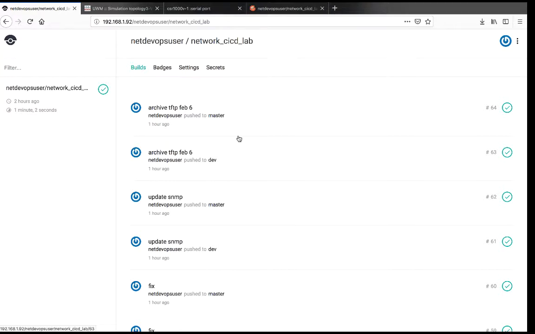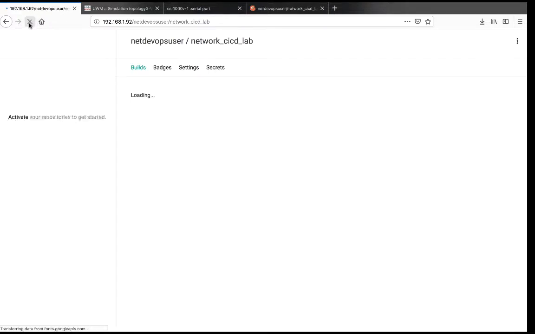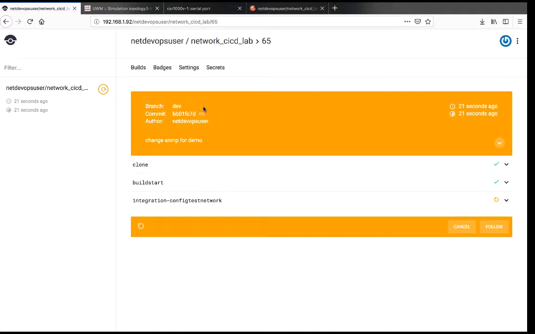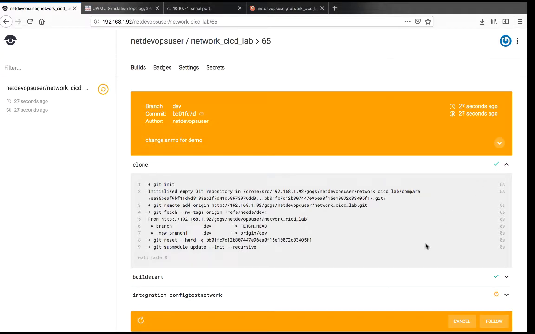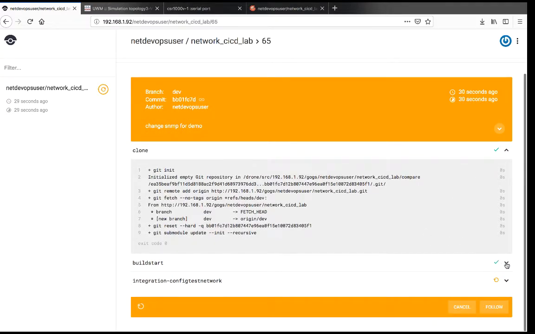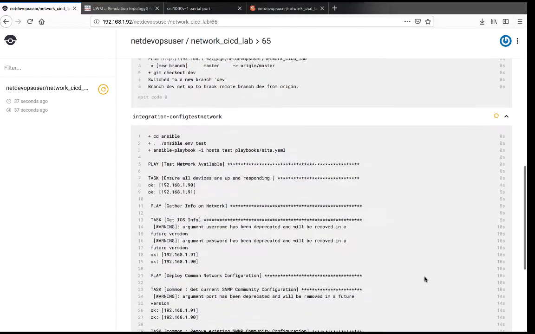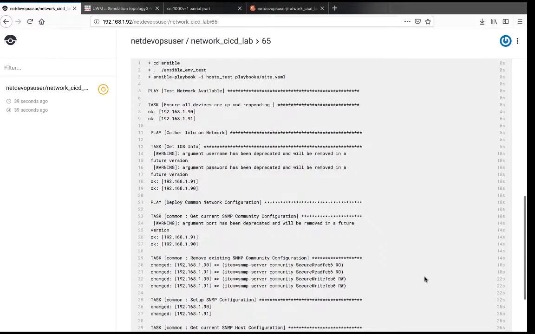Change SNMP for demo was the commit comment that we used in our .drone.yaml when we committed that change into our Git repository. Drone is now interacting with Git, the GOGS server, using webhooks. So we can see Git commands being executed from drone. And then now it'll work its way down and execute on the Ansible playbook.